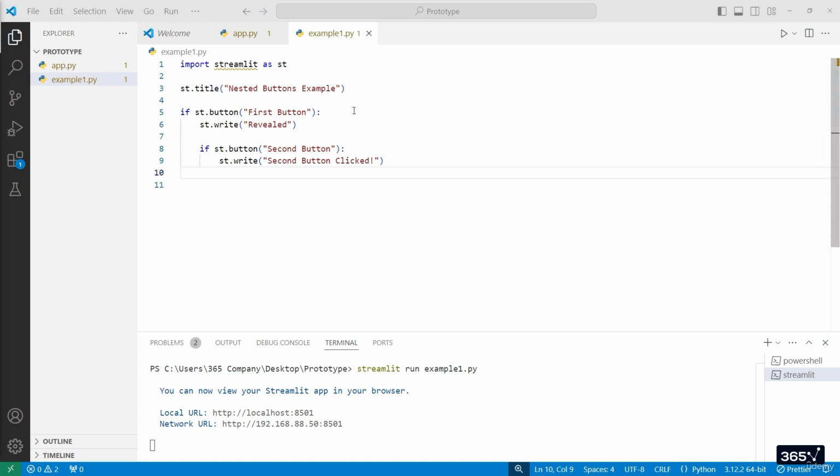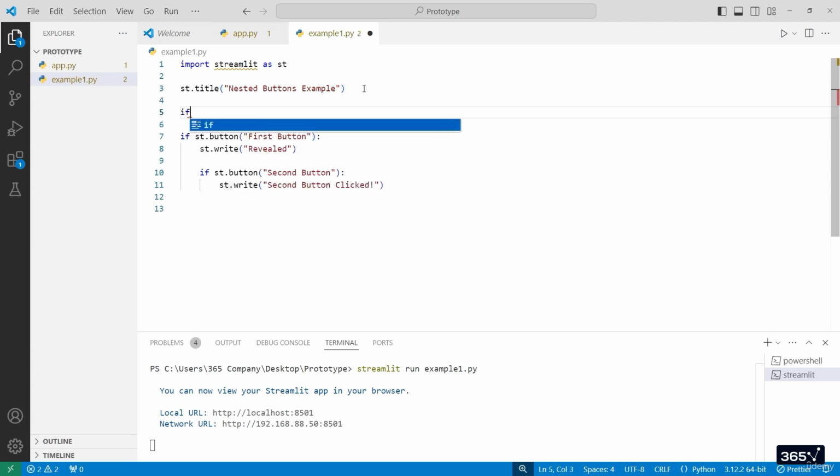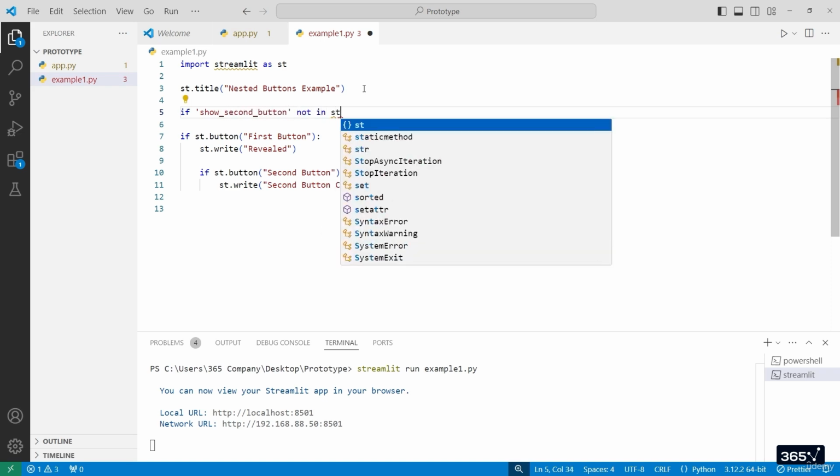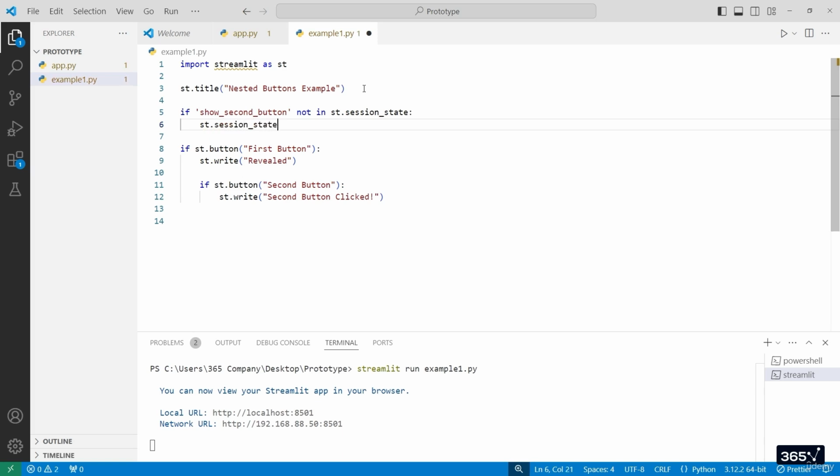Let's start by creating a session state called showSecondButton to control whether the second button should be displayed. We do this by writing if showSecondButton not in st.session_state: st.session_state.showSecondButton equals false. This code checks if the showSecondButton state is already in Streamlit session state. If not, we set the state to false, meaning the second button is hidden by default.